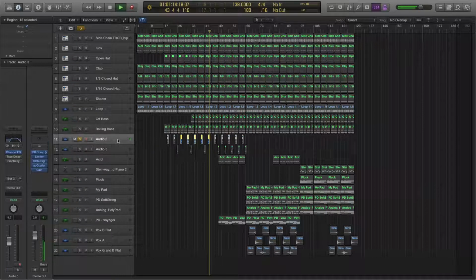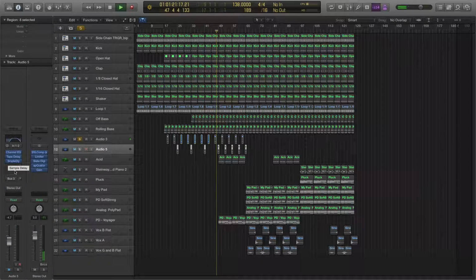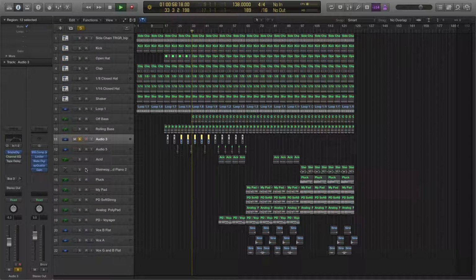Or wait a second, what's going on here? I'm getting lost. Okay, so we got everything on there. Let's go back to where we were. Yep, sorry about that. That's basically all that sound is. And if you put everything back on, it sounds like this.